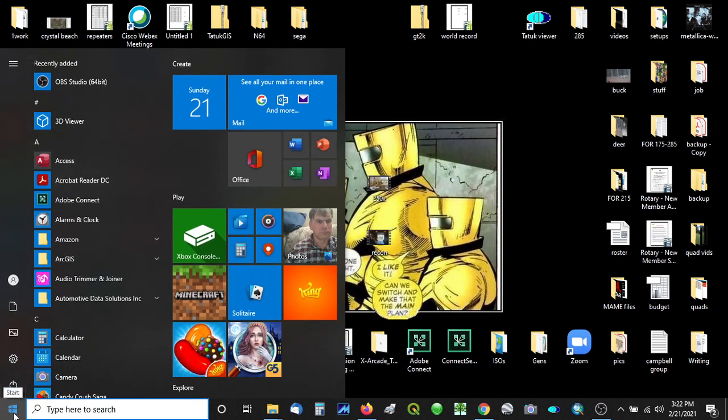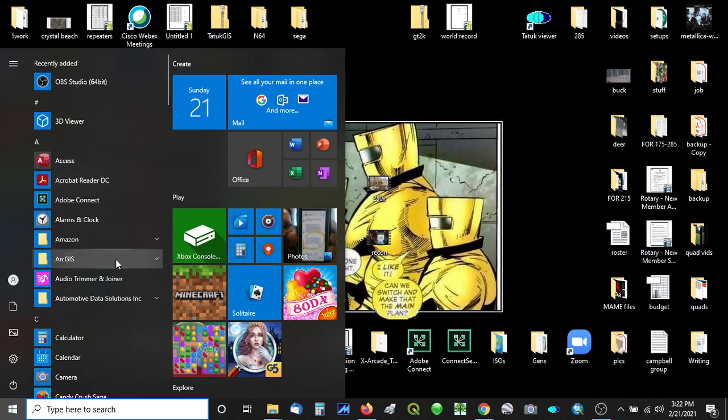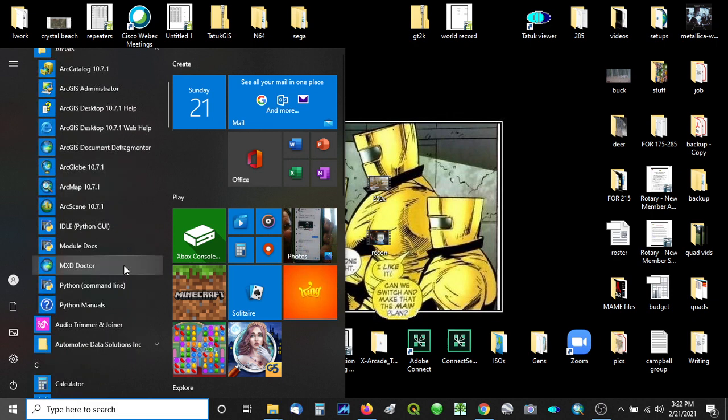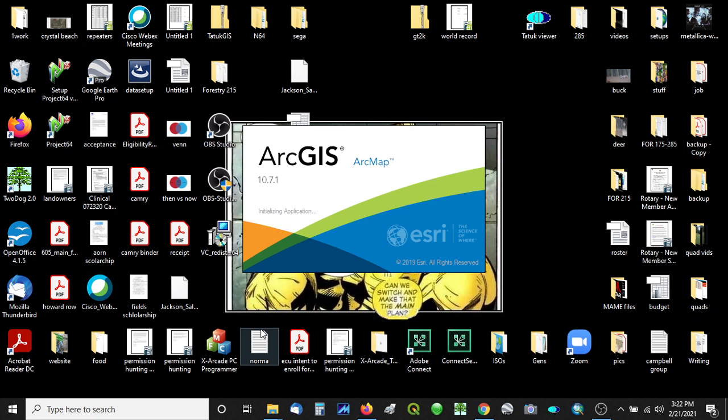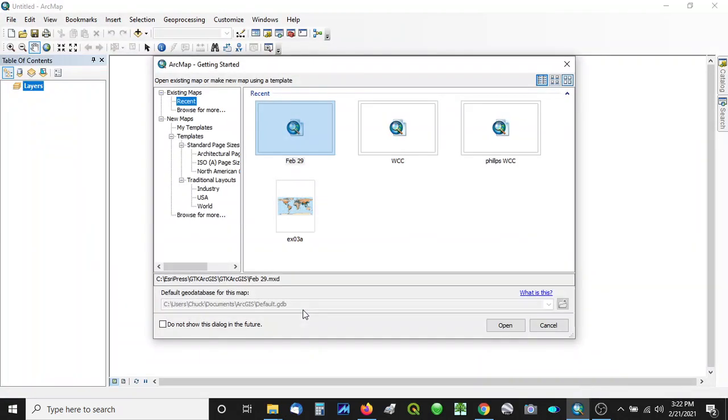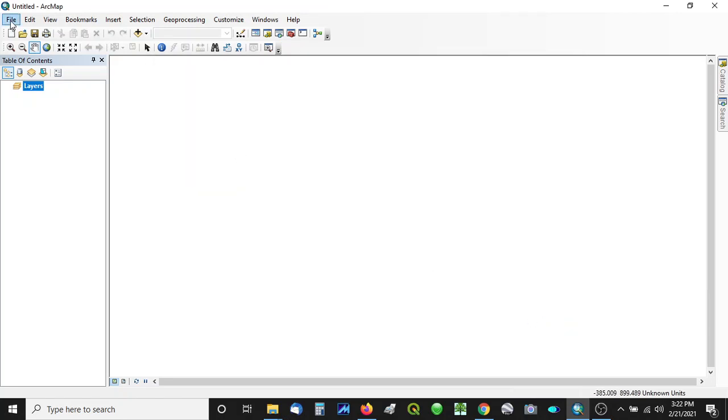So the first thing we're going to do is click on this Start button in the lower right-hand corner, and it brings up the list of programs and apps. We'll click on ArcGIS and select ArcMap 10.7.1. Give that a few seconds to load. And it brings up this splash screen. We're going to go ahead and cancel out of this because we're not going to open up an old one.